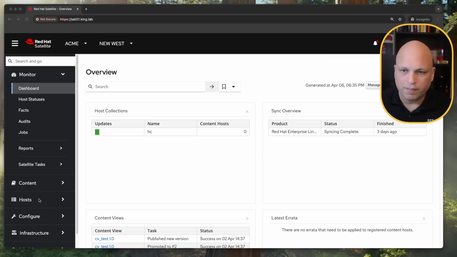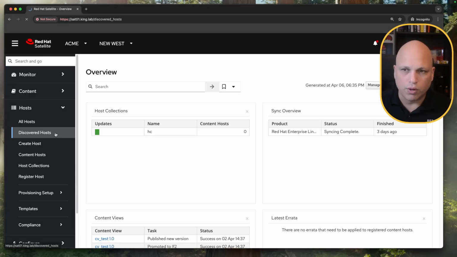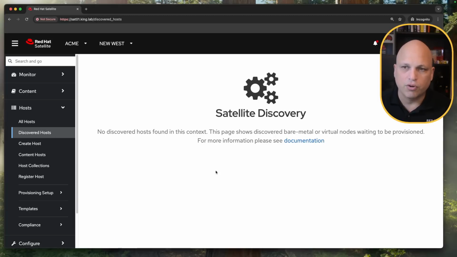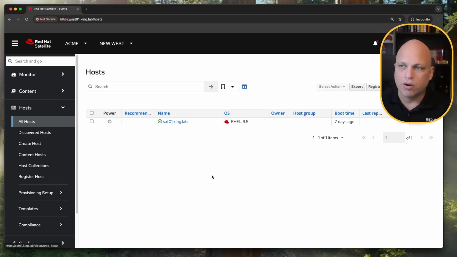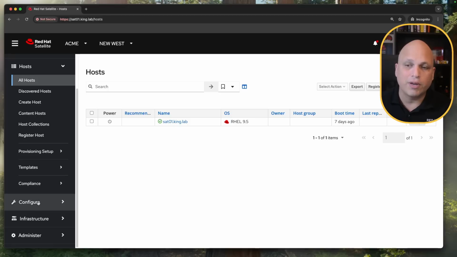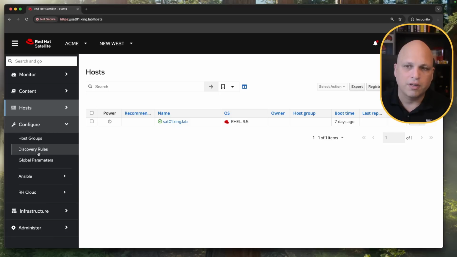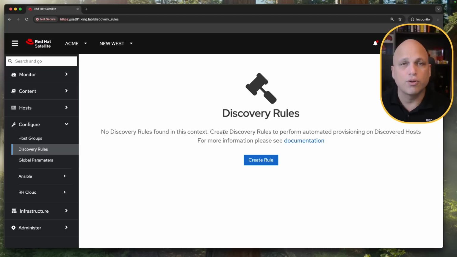Here we have Satellite. Basically, whenever we work with discovery hosts, we can see the new hosts in this page. We have host, discovery host, and they should appear over here. As you can see, there is no host at this moment. Also, clicking on all hosts, you can see that I have just Satellite server, and that's okay. And if we click over here on configure discovery rules, there are no rules at all. By default, whenever I deploy Red Hat Satellite, there are no rules. Okay, so today let's create some rules that will help us to understand this process.